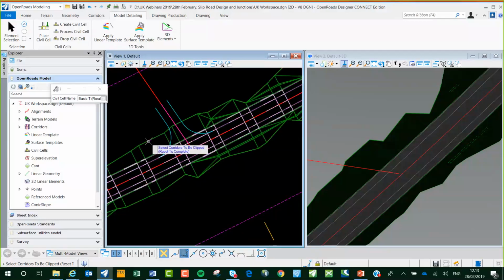So I'm going to pick my main corridor here. Now, if your side road had a corridor as well, it doesn't in this case, but if it did, you could choose another corridor to be clipped as well. The clipping is done to a clip boundary, which is included when you create the civil cell. In fact, the last thing you do when you're creating the civil cell is you can add a clip boundary to that, that's automatically included in the civil cell. You don't have to create it on the fly as you're going through.